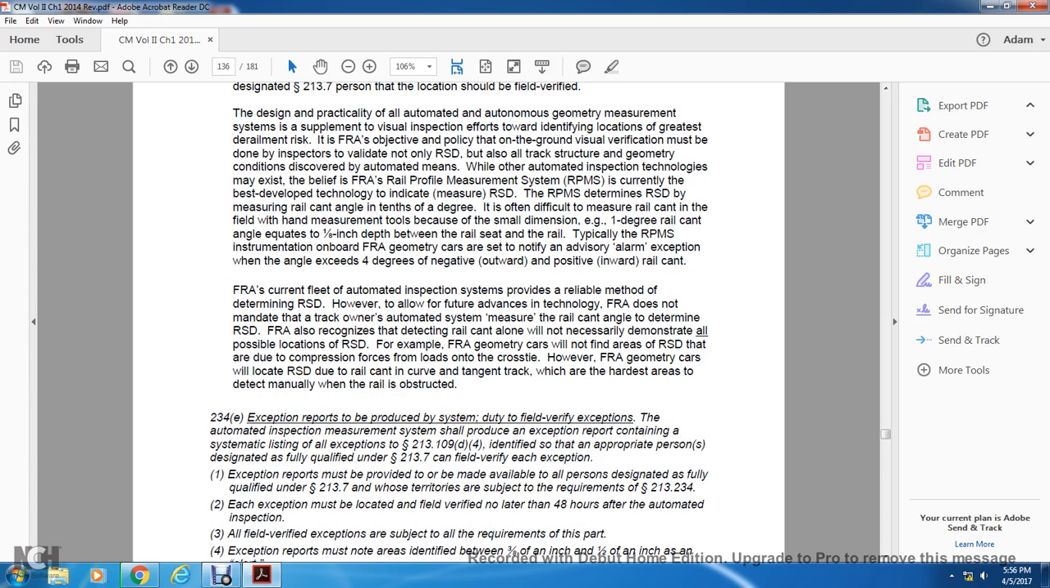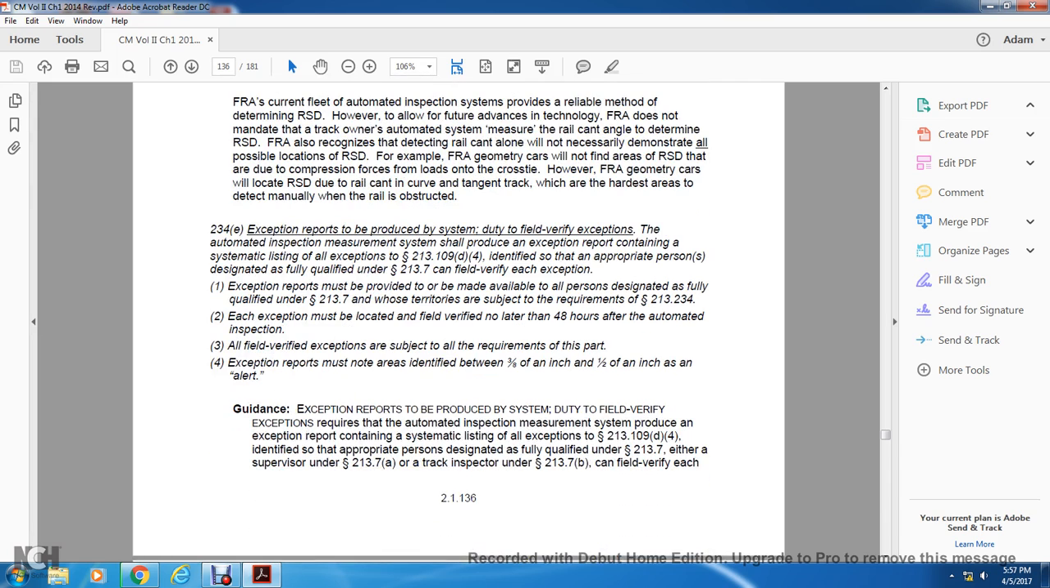The FRA concluded that the automated inspection system provides a reliable method of detecting rail seat deterioration. However, to allow for future advanced technology, the FRA does not mandate that track owners use automated systems measuring rail cant angle to determine rail seat deterioration. The FRA recognizes that detecting rail cant alone is not necessary to demonstrate all possible locations of rail seat deterioration. For example, the FRA geometry car will not find rail seat deterioration that is due to the compressing force of the load on the concrete cross tie. However, the FRA geometry cars will locate rail seat deterioration due to the rail cant curve of the tangent track, which are the hardest areas to detect manually when the rail is obstructed.